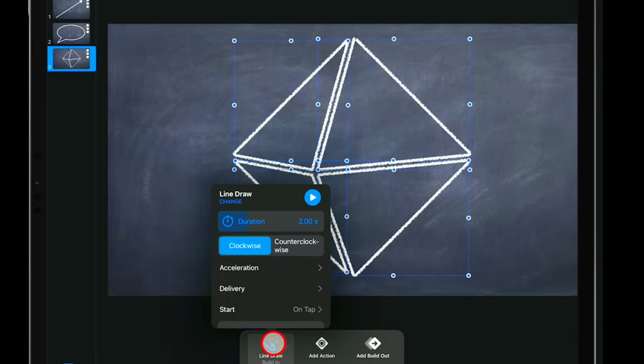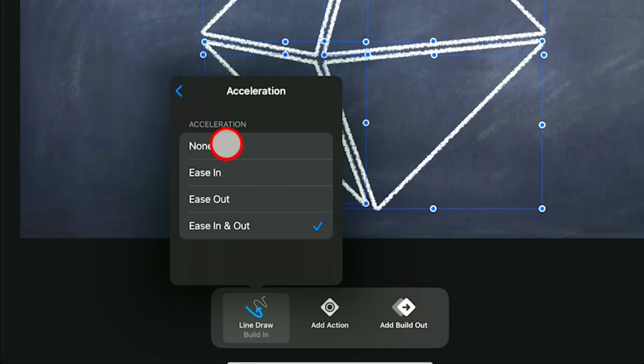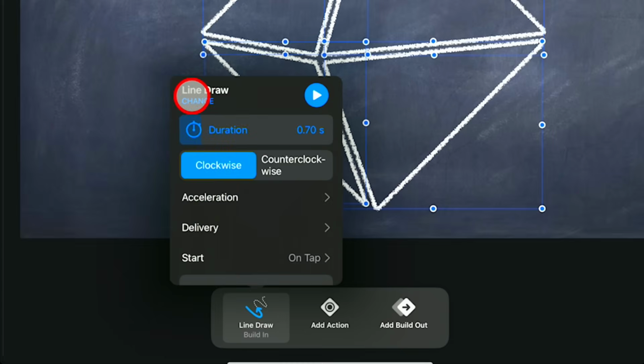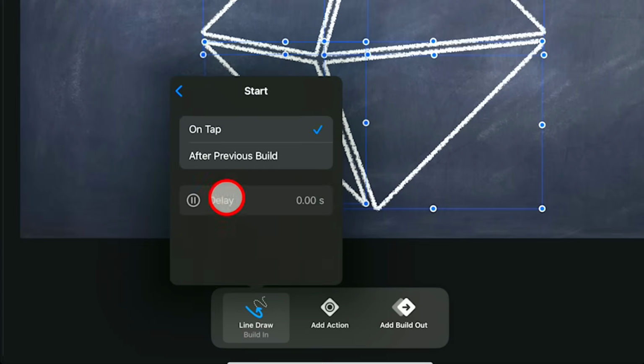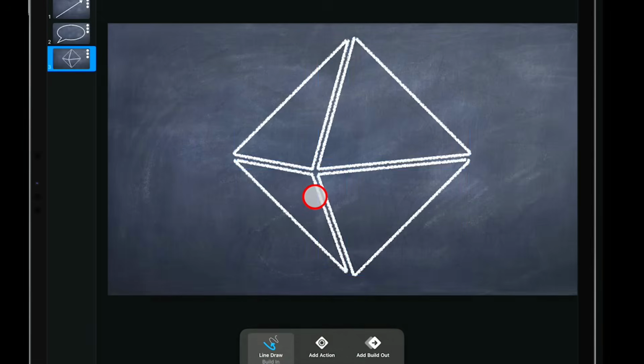Now we'll come back here and say we want that to be a little faster, especially because we have 4 of them to animate. So we're going to come down and drag this over to 0.7 for each of them. For acceleration, we'll turn that ease in and out off. You can leave it on if you like it. And again, for start, we will choose after previous build. So each of them will happen automatically. Now we'll hit play to see a preview.